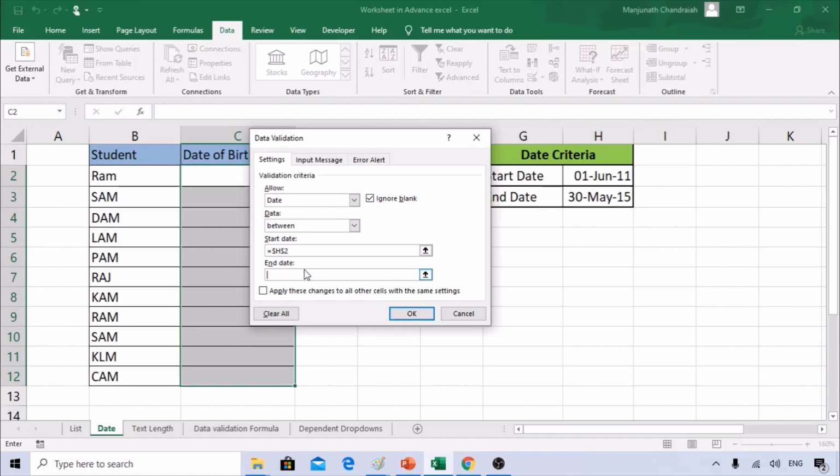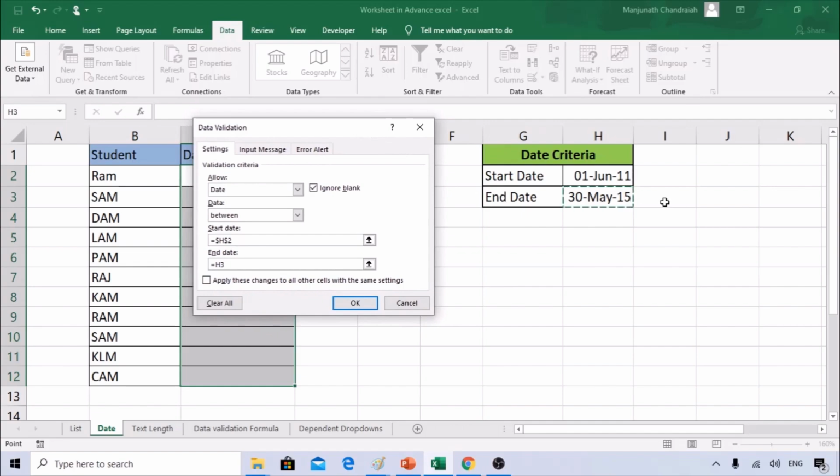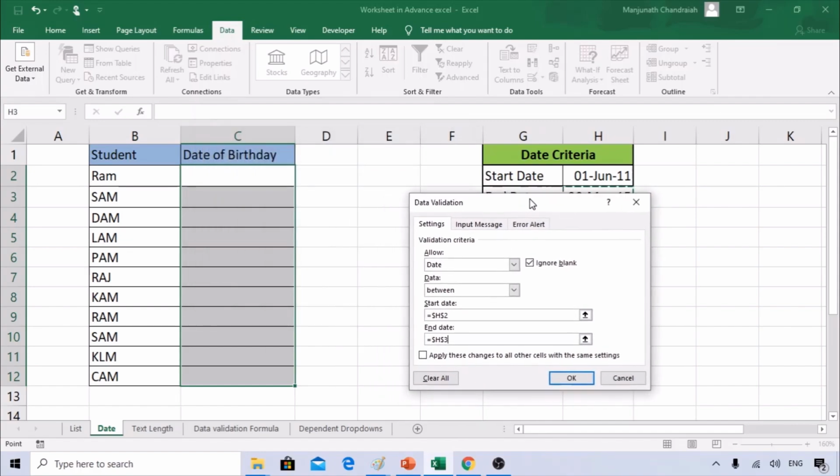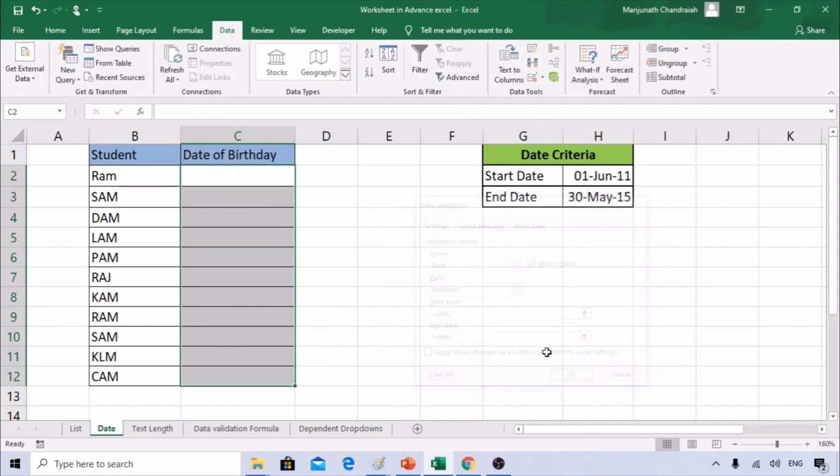Same thing for the end date, select the May date. So you can see the end date, H3 sorry, and lock the cells. Once you've done that, click OK.